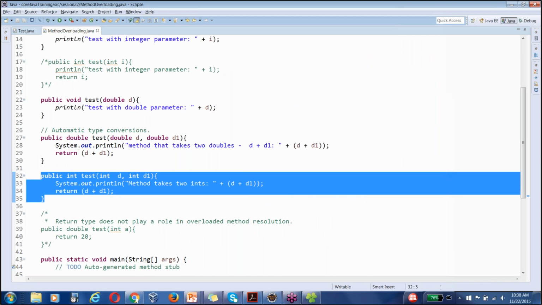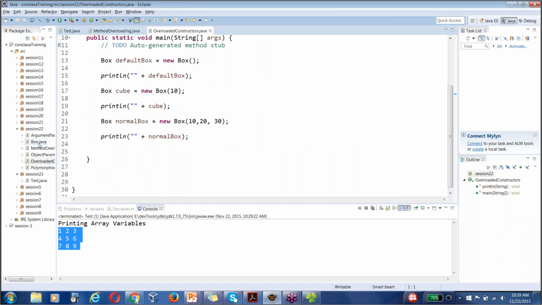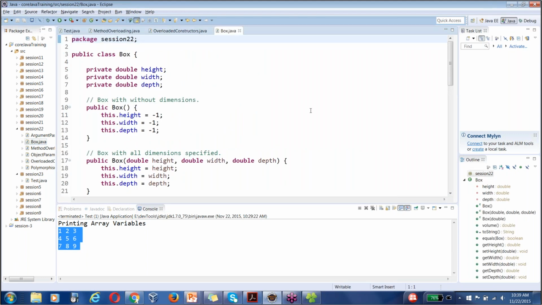And then we'll move on to overloaded constructors. Similar to how we did method overloading, we can have constructors also overloaded. We can define overloaded constructors.